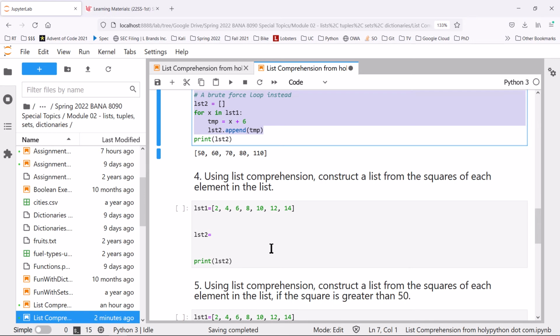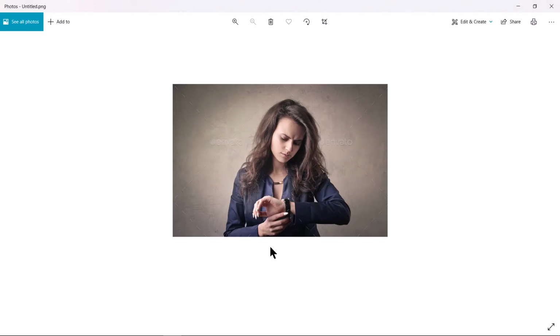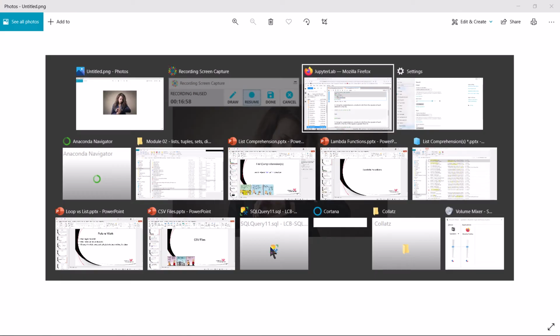The next exercise is using list comprehension, construct a list from the squares of each element in the list. All right, very similar to what we just did. Go ahead and take a shot at that. I'm back.